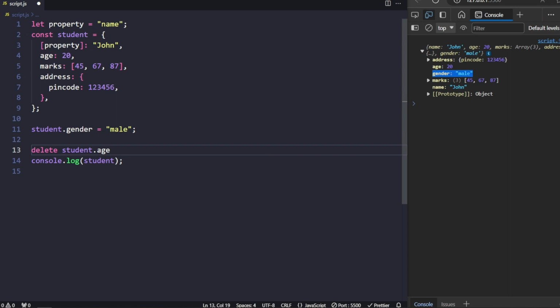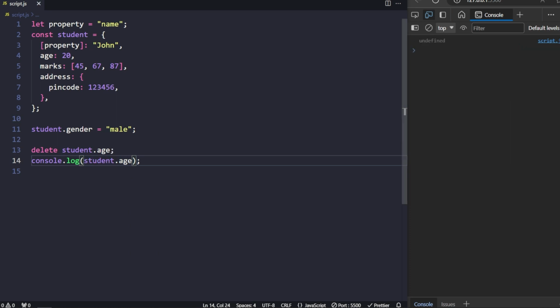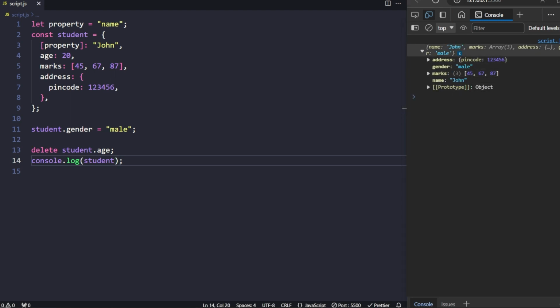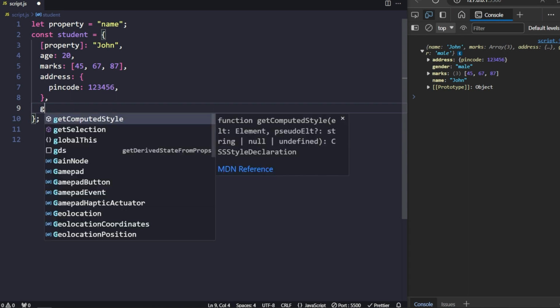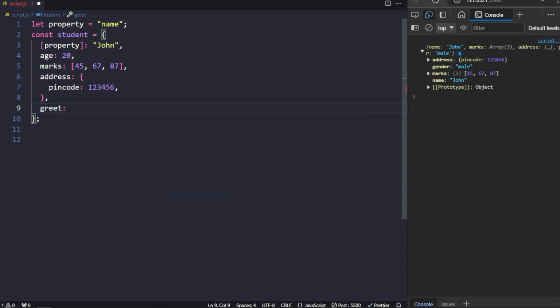So let's delete age. Now here, if I try to access the age key from the student object, we got an undefined value. And if I just print the student object, now inside this student object we don't have the age key and value. Okay, and similarly we can also have methods inside this object. A method is nothing but a function that is written inside the object. So let's have a simple method inside the object. Let's call it greet, that will just print a hello message to the screen.